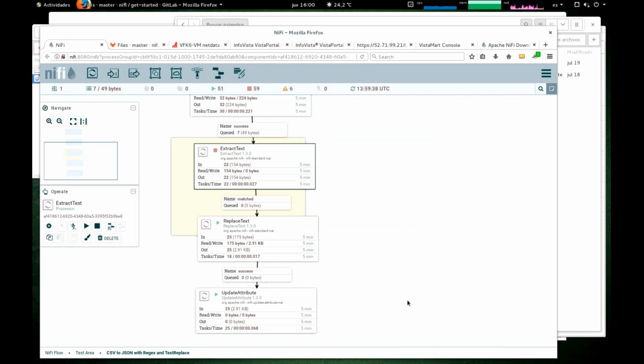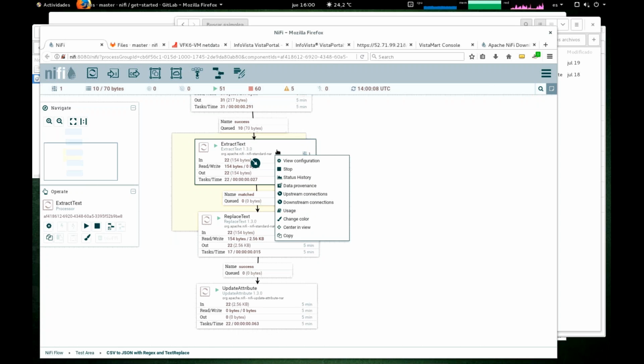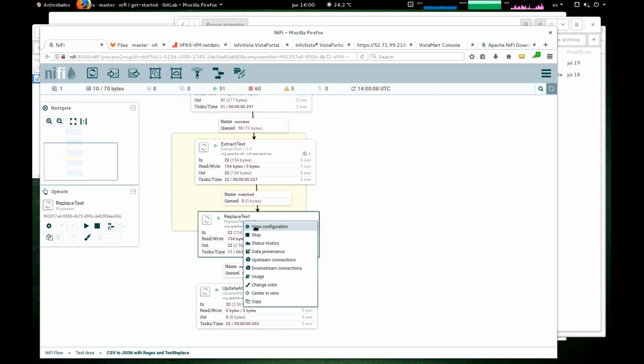It will compile the regex. So if my regex is syntactically wrong, I will have another warning here. And now I can start it and keep processing. So all these 10 that were queued here are now going to get my variable set. And now let's keep on looking. So this one was extracting the text. It's extracting the CSV variables, and then we are going to convert it into JSON.